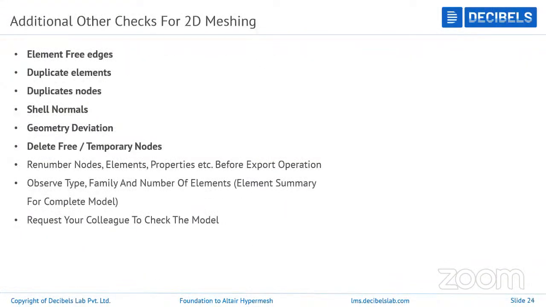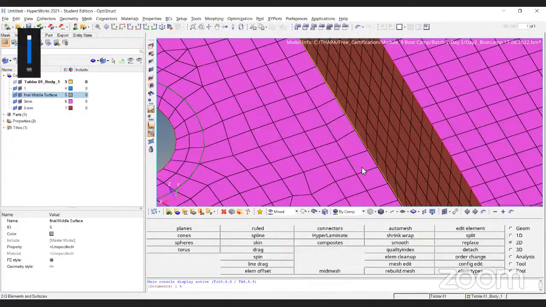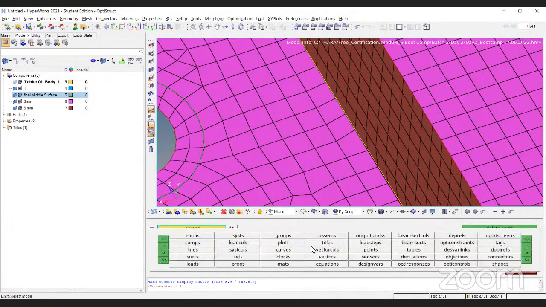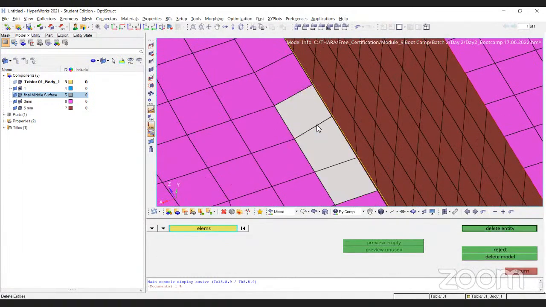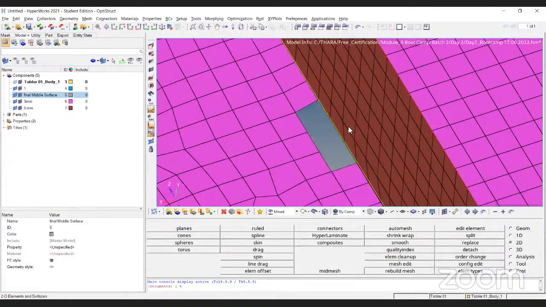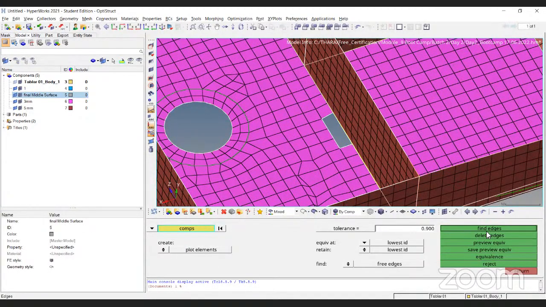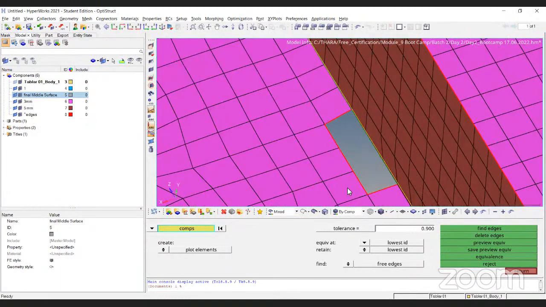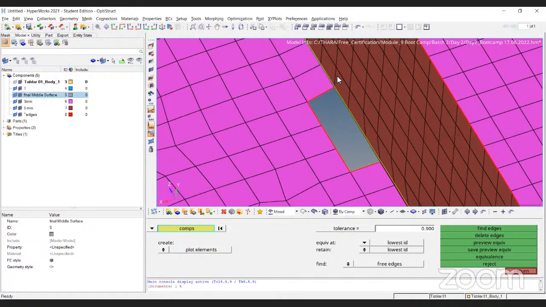Now we'll move on to the next slide. That is, what are the additional checks we need to do? Additional checks, say for example, we need to clear the free edges. The free edges in the sense, all your elements should be connected to each other. See, if you go and check the components, there is a free edge. Why? Because I have deleted the elements. So this is called the free edge.